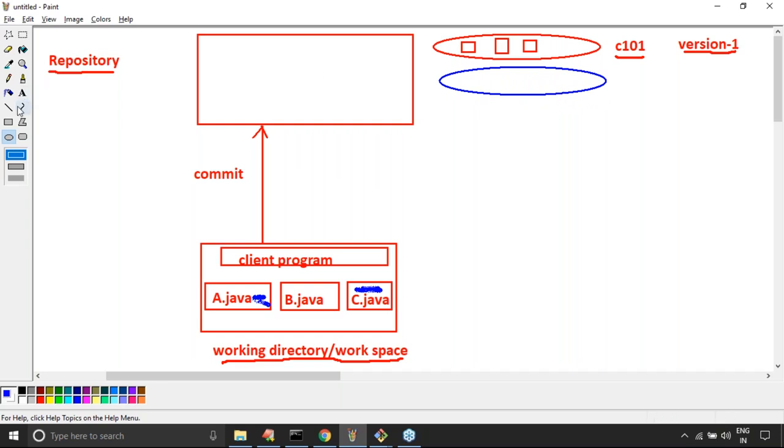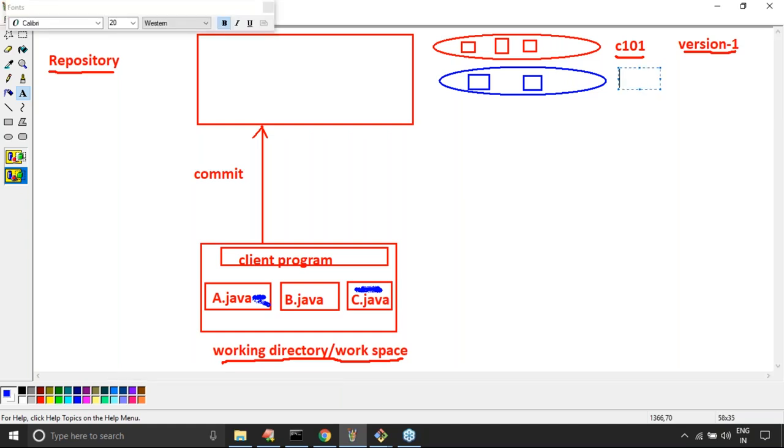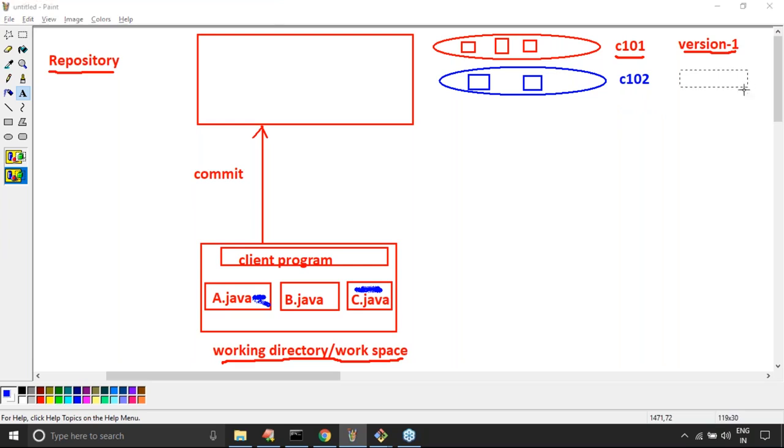But this time, how many files is he going to send? Please confirm. He modified only 2 files, so only these 2 files are required to be stored. The remaining files will be considered automatically from the previous version, because we only need to send the modified things. Assume the corresponding commit ID is C102 and it is version 2.